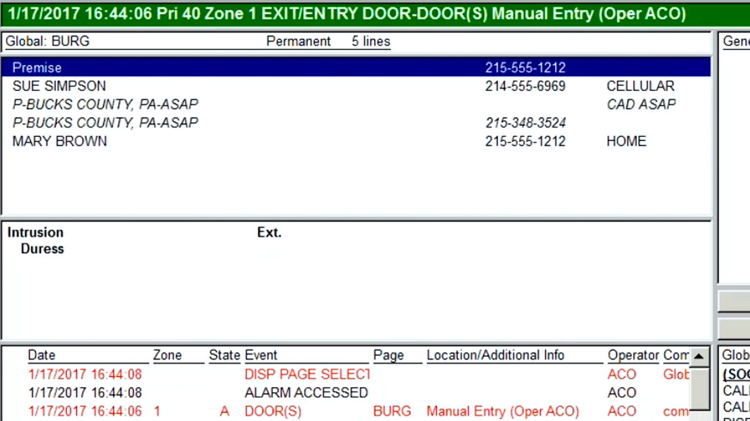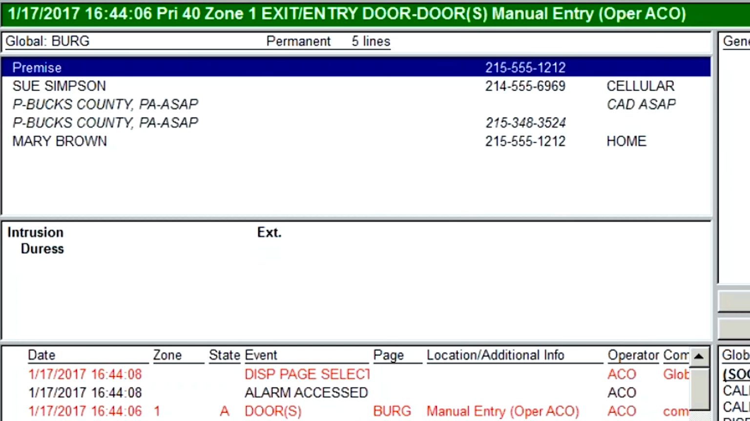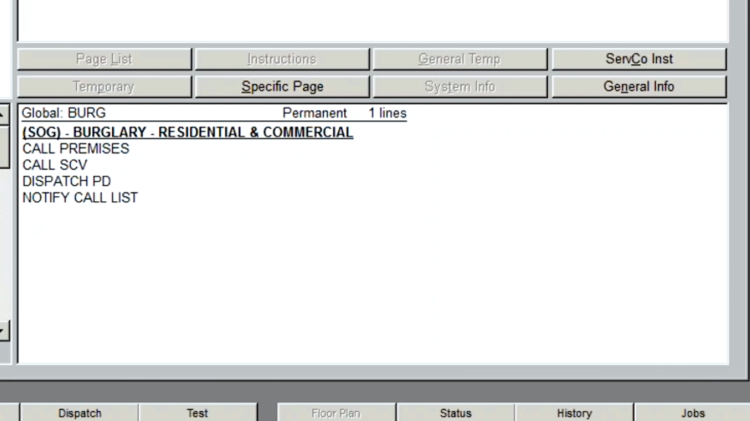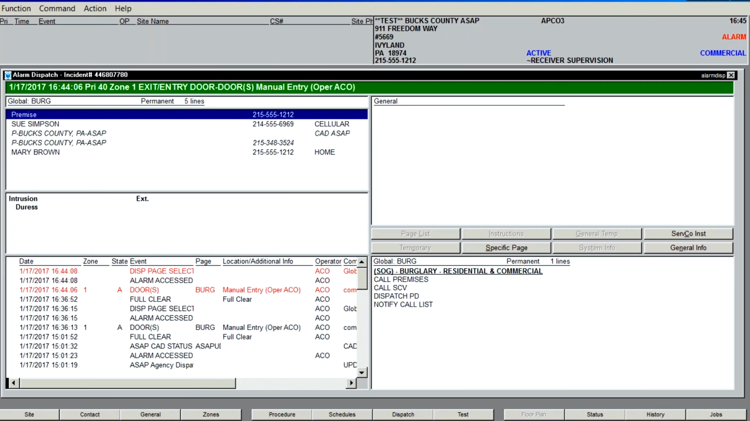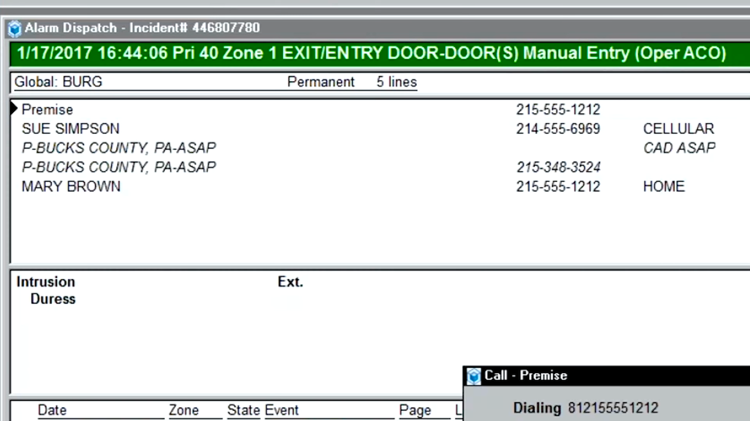In the left upper quadrant, there are names and phone numbers of persons to be contacted when processing the alarm. The lower left quadrant contains events that have been received over the last 24 hours. The lower right quadrant provides instructions for the alarm company operator, outlining the steps they must take to process the alarm. For this call, the instructions indicate that we should call the premises, so we would click Enter.